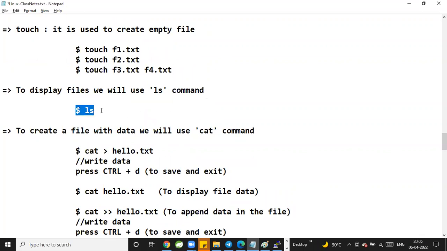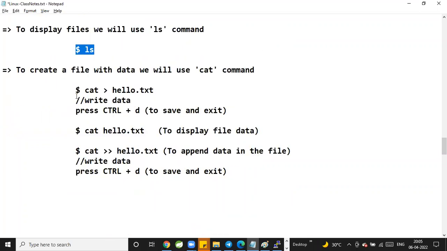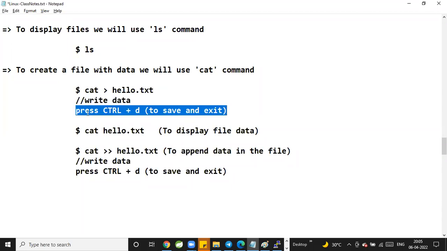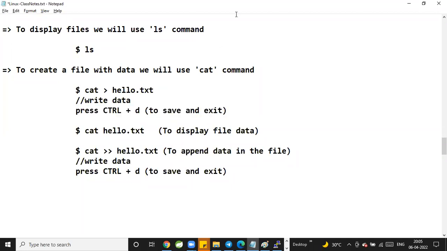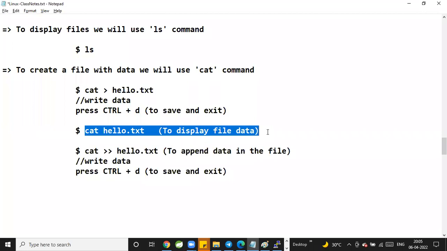What is the purpose of the ls command? The ls command is used to list the files. Then what is the purpose of the cat command? Cat command is used to create a file with data. After writing the data, how to exit and close the file? Control D. How to display the content of the file? Cat space file name, which will display file data.